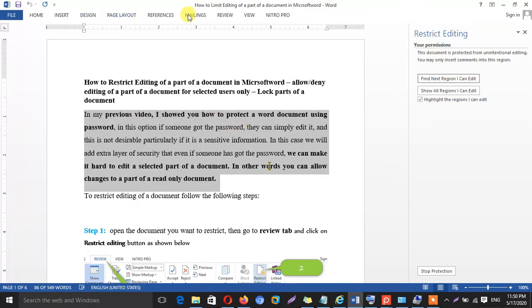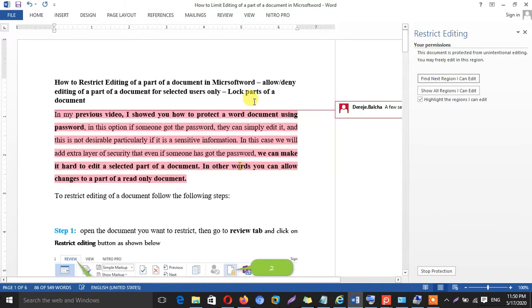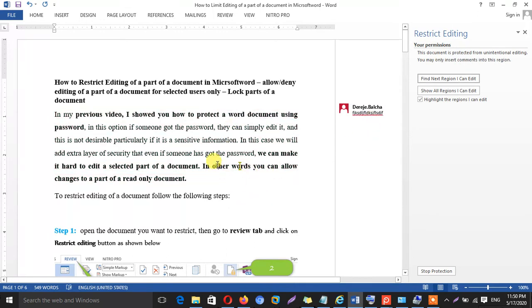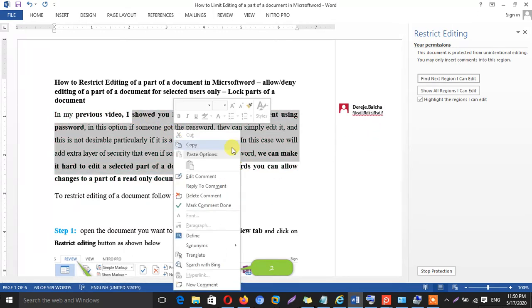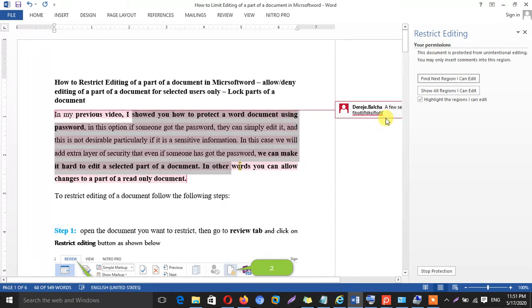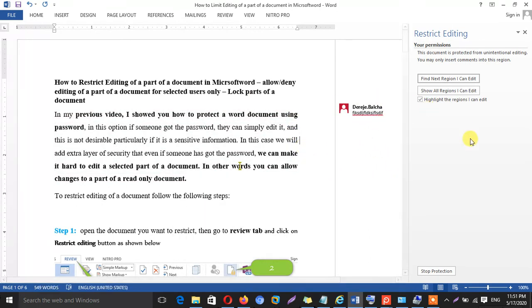Let me try by commenting. I have the option to comment, nothing else. I have no right even to increase the font. When you click right here, there is no option, it is disabled. So the first option I showed you is that you can allow them to comment, but nothing other than commenting.